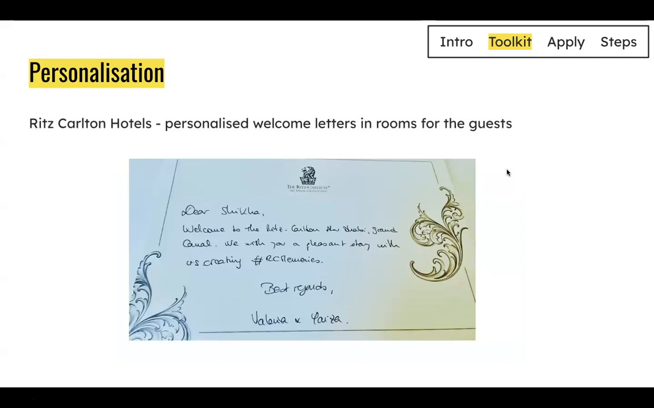This is Ritz-Carlton. I don't know if anyone has stayed there. They always keep a personalized welcome letter for all their guests in the room. So when you go there, it's a handwritten note saying, hey, thank you so much for staying with us. We hope you have a nice stay here. This is really nice, personalized, and it's your name there. And this really works. It's been shown to improve, again, this is also a peak moment that people remember, something they might actually take back with them as well, right? So these are really nice ways of getting your customers to like you.